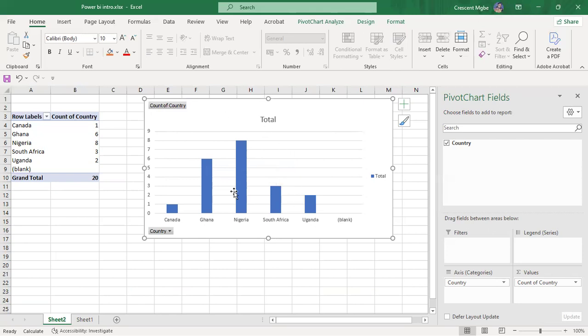Positional encoding. When you trace it from here to here, you can see where they meet, and that helps you to know that 6 students come from Canada. Then from Nigeria, you can see that the chart went up to this point, to 8. This tells you that 8 students come from Nigeria. And the same thing with South Africa: you can see 3 students.